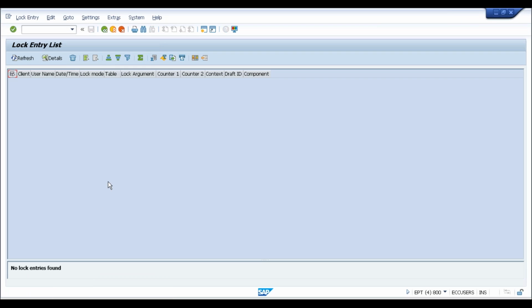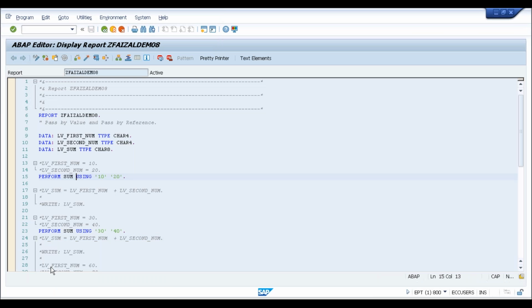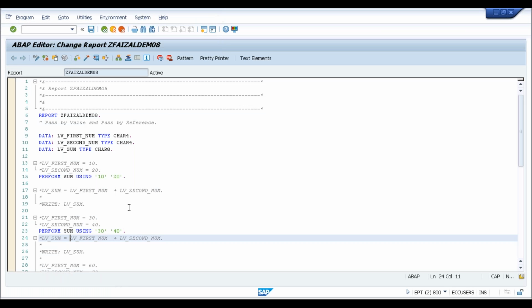The lock has been applied right now. Click on this refresh and you can see the lock has been applied as an X. Since the X mode is there, another person cannot be allowed to do so. Another person, like in another session, will not be able to go into the change mode.